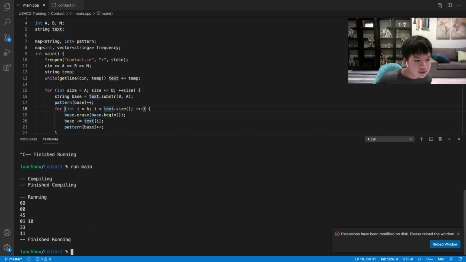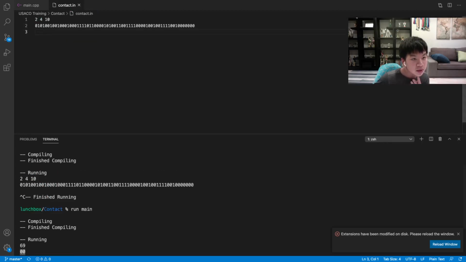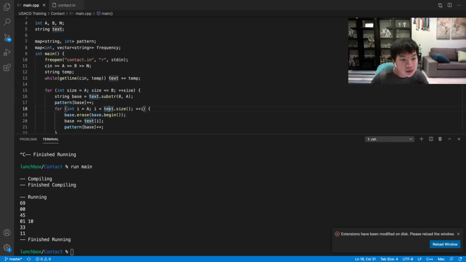Okay, so we're having 69, 0, 0. Okay, 45, 0, 1. So basically what we have here is that we're supposed to print out the first 10, and it has to be from length 2 to 4. It looks like 69 zeros, and I don't think that is right since we're only supposed to have 23.